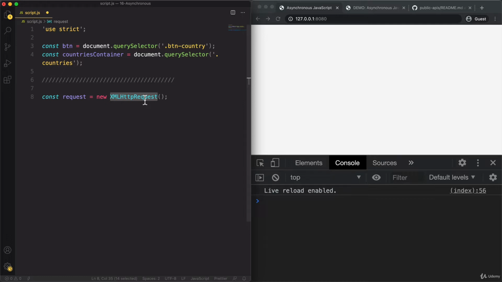Now, again, as I mentioned, this is the old school way of doing Ajax in JavaScript, but I'm still showing it to you for two reasons. First, I want you to know that XML HTTP request exists because you might actually need it in the future. And second, I want to show you how Ajax calls used to be handled with events and callback functions. Only after that, we should move on to a more modern way of handling asynchronous JavaScript, which is going to be a feature called promises.